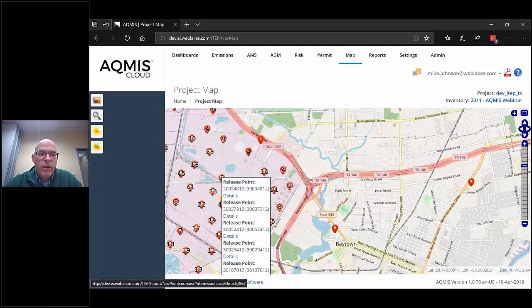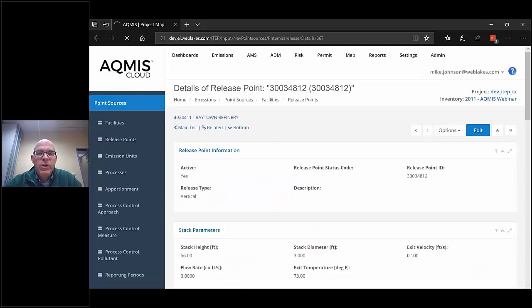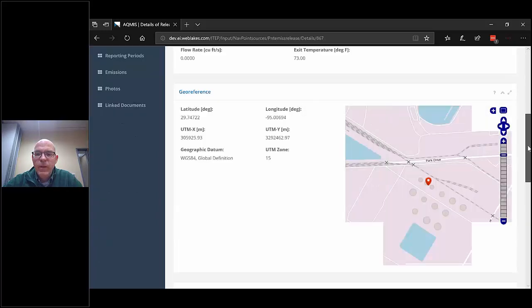If I highlight one of these, I can click on the details, and then it'll take me to that particular release point, and I can find out what facility it is located at. Again, I can see the map, and there we can see it on-site as it's located, and we can pretty well justify that it's right on top of this tank.